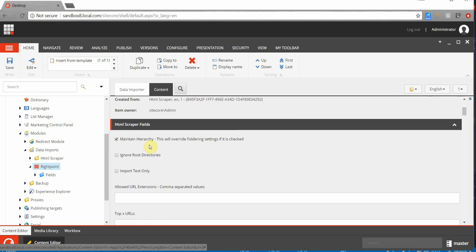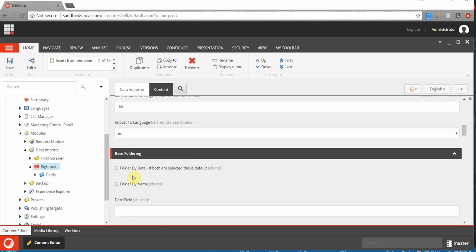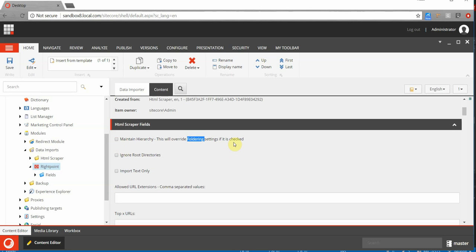Here, the first checkbox, maintain hierarchy, basically keeps the structure of your URLs. So if you have domain.com slash contact us slash directions, for example, you could keep that same structure. Also note, as the comment says, this will override the foldering settings. The foldering settings here refer to the main foldering settings of the data import. But if this is not checked, then it will still work the same way as it works for the data import.